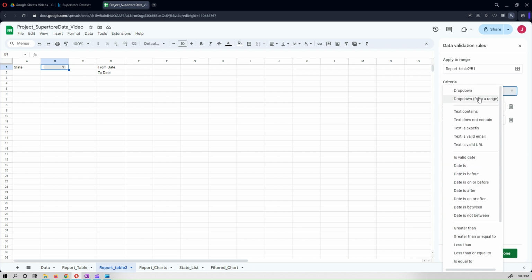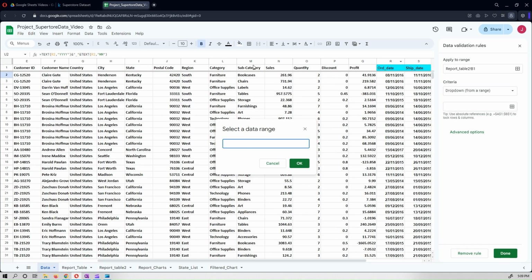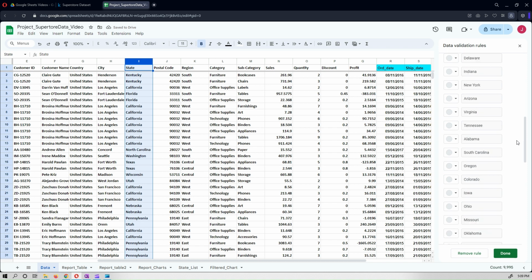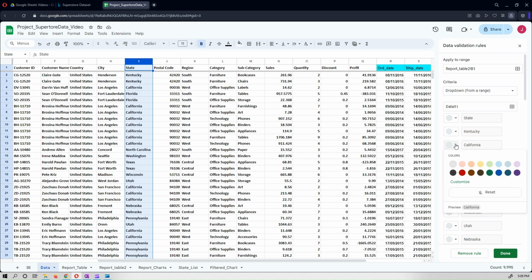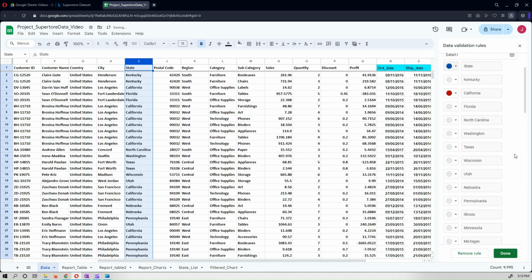Okay. So I'll select drop down from a range, and then it will ask me what range. After clicking here, I'll go to data, and I will select this state, which is column I. So data I. Click OK, and now it creates all these fields. If you want to change color for a few, you can do that. For example, for California, if I want to change it to some color like this, we can do that. If it is state, we'll consider it to be overall.